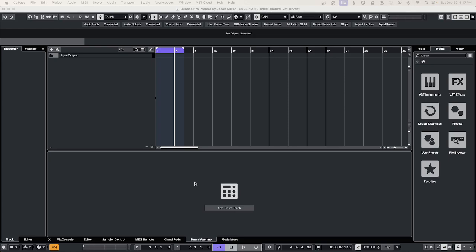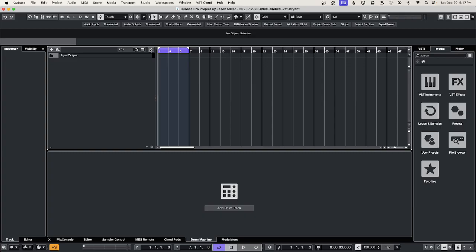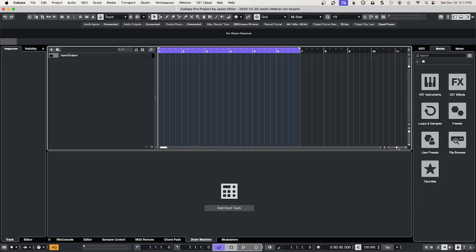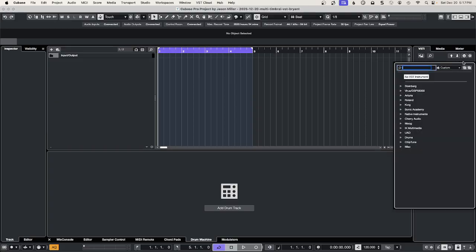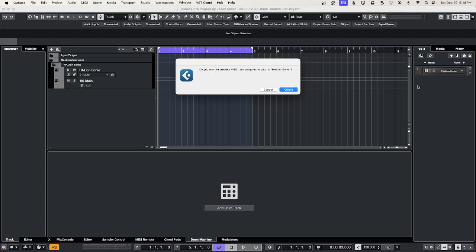Okay, so I'm going to show you how to set up an actual VST instrument that supports multiple tracks or instruments at the same time. So first I'm just going to zoom in here so that we've got a nice 4 bars to loop with. And then I'm going to go to our VST instrument area over here, and I'm going to load in a rack instrument. And in this case, I'm going to load in the Halion Sonic plugin.